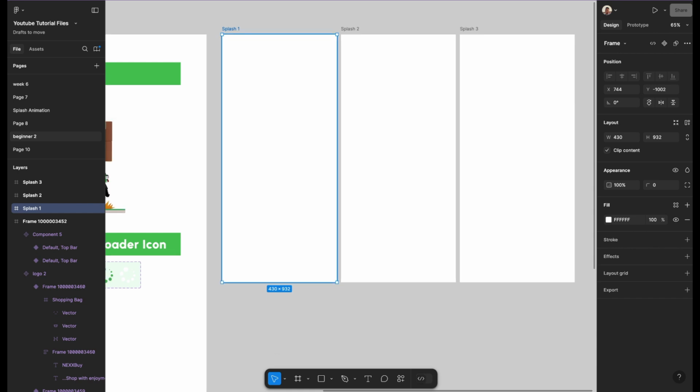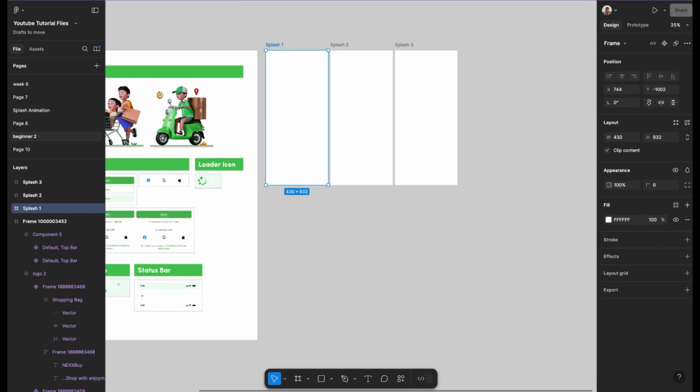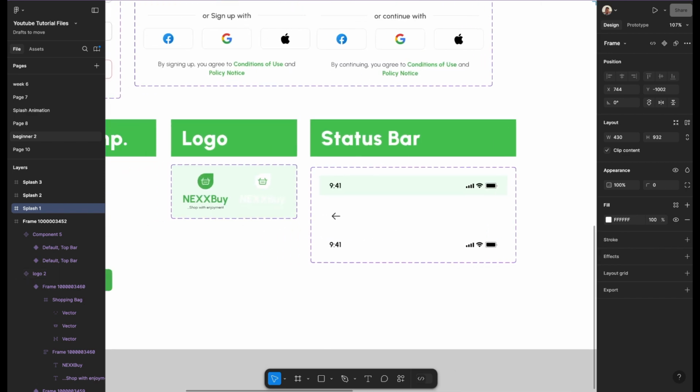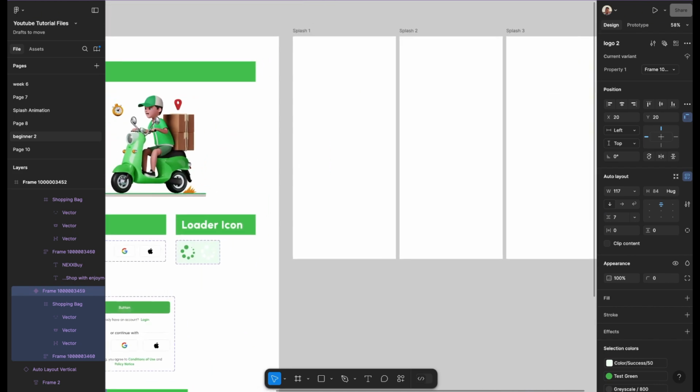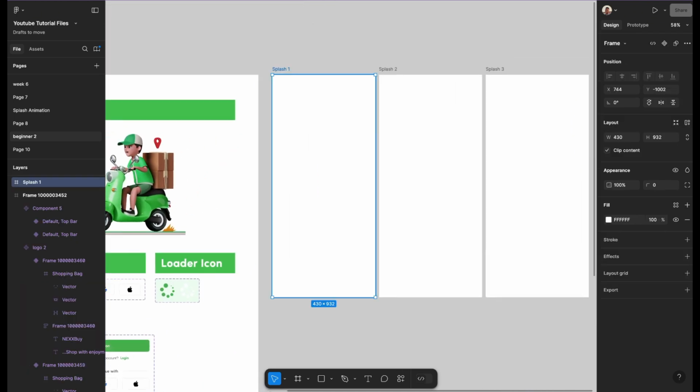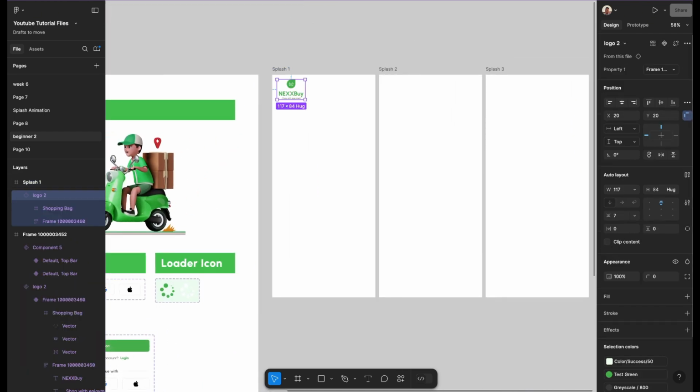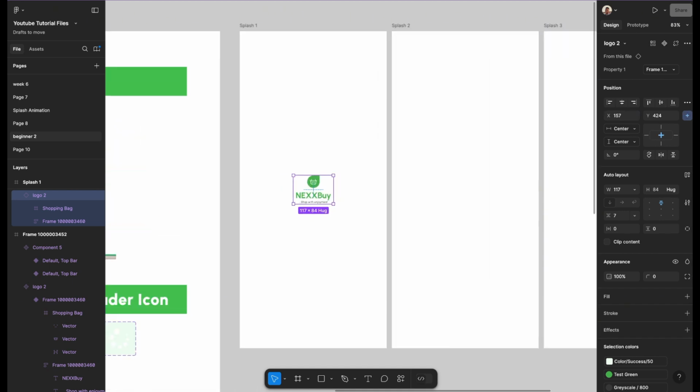The first splash screen is going to have a white background, and I'll just show you why. This is why I created this component. I just come here, pick my logo and drop it inside my frame. Then I'll center it, and make it a little bit bigger to fit in.